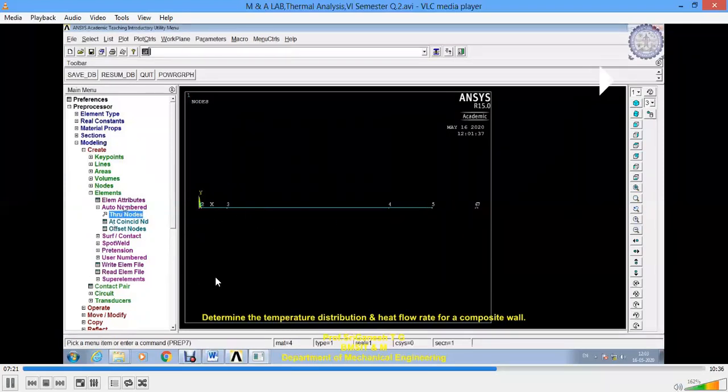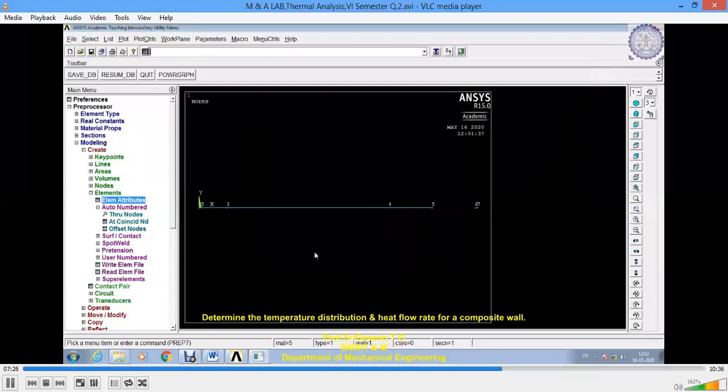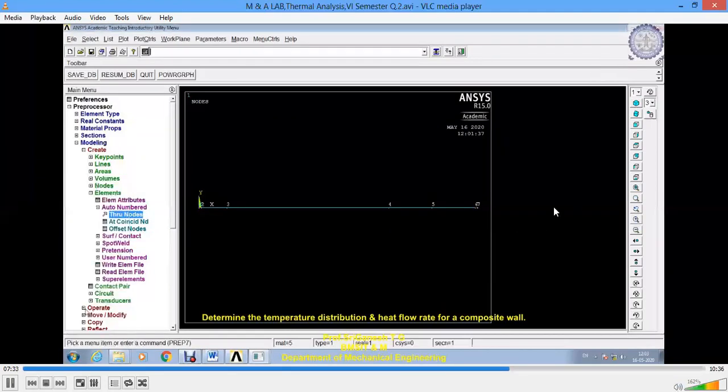So we'll go to element attributes once again. In this window, link 33 for conduction. Material number 5, which will load the conductivity value of that particular material number that we have assigned. No other changes. Click on OK. Auto numbered through nodes. Now we'll select node number 5 and 6. Connect these 2 nodes and click on OK. Right, so the model has been created.